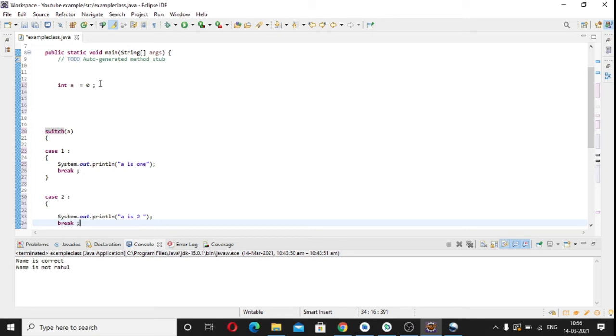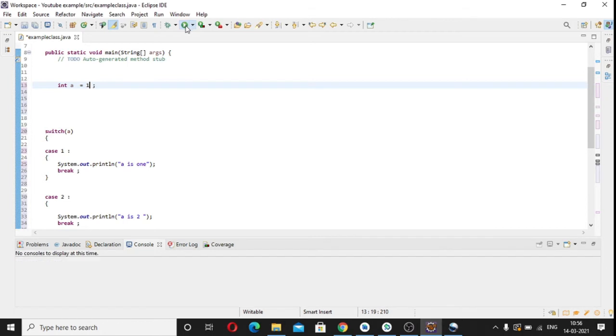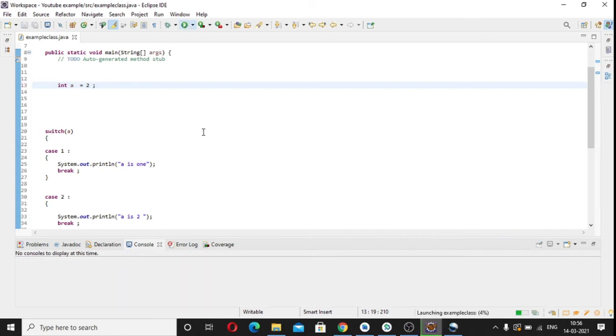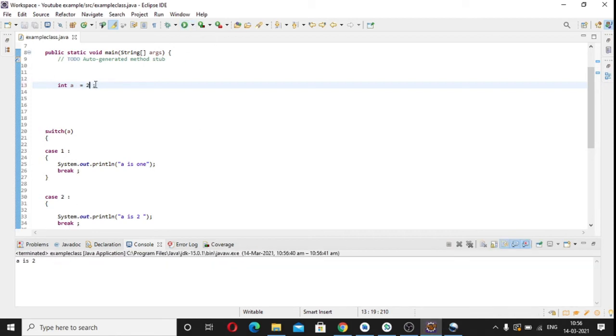So let's check what it shows. I will input 1 first. So let's compile it. I'll save it, then compile it. A is 1. So here is the switch. I will write a is 2, save it, and then compile it again. Then it is showing a is 2.